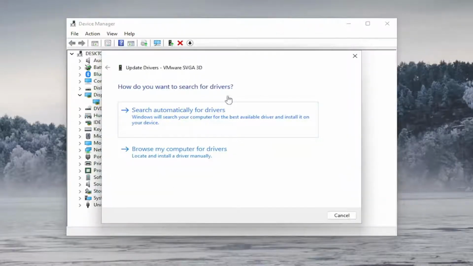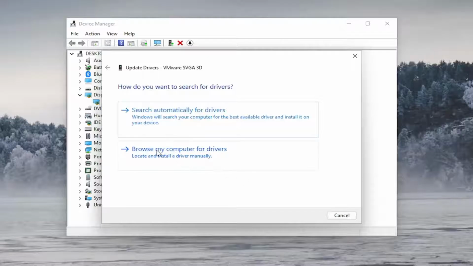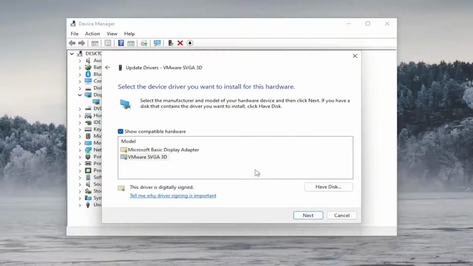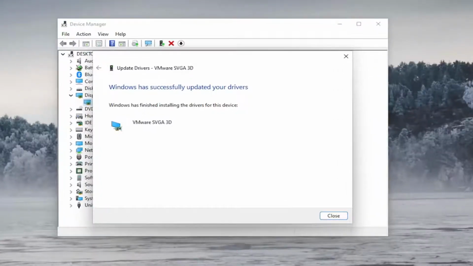Select search automatically for drivers, and you can try searching for updates as well through Windows Update. However, you're welcome to also browse my computer for drivers if it's unable to find anything online. So select Browse my computer for drivers and select, let me pick from a list of available drivers on my computer. So I'm actually going to select the VMware SVGA one because I don't have a Microsoft Basic Display driver here. I don't want to do it. It's not going to be the right one for my computer. But anyway, go ahead and select Next. And then once that's done, you should hopefully be good to go at that point.